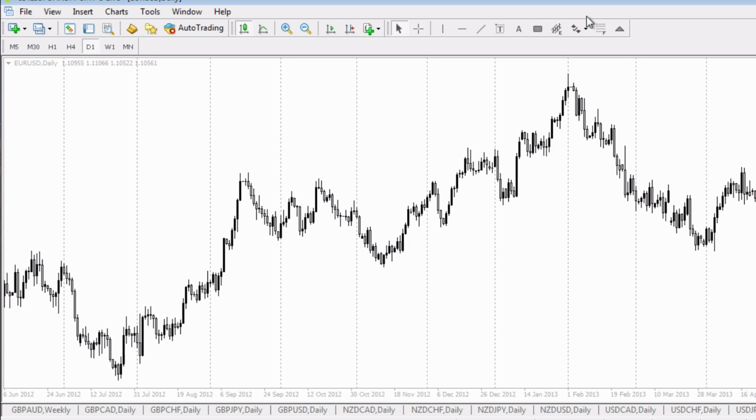Hello, in this video I'm going to show you how to install a MetaTrader 4 indicator using an ex4 file. Okay, so that sounds a little complicated, but it's actually very simple. I'm assuming because you found this video, you were looking for how to install an MQ4 file, and you don't understand what an ex4 file is. Okay, so it's very simple.